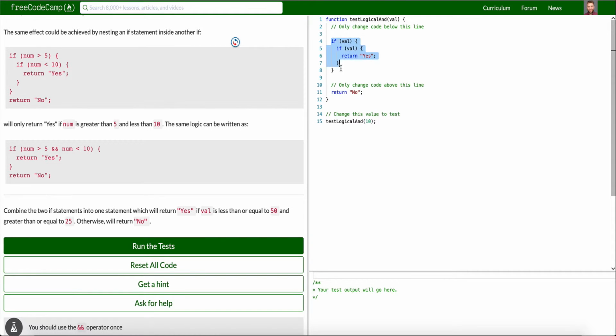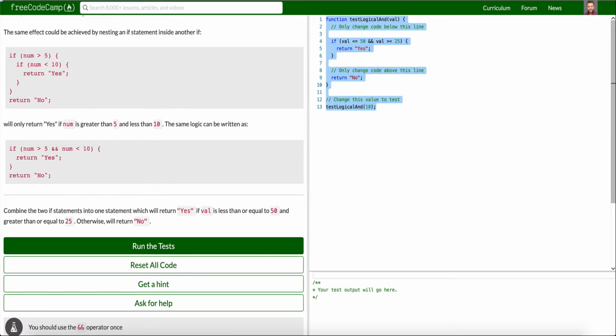So instead of doing this nested, we can do if val is less than or equal to 50 and val is greater than or equal to 25. Then we'll omit this nested conditional right here, clean that up a little bit, and we'll go ahead and run our test.